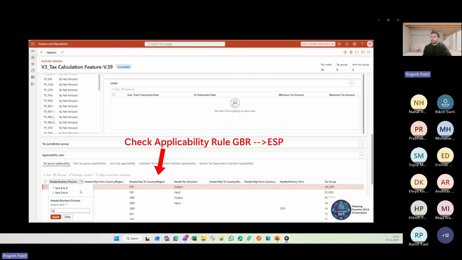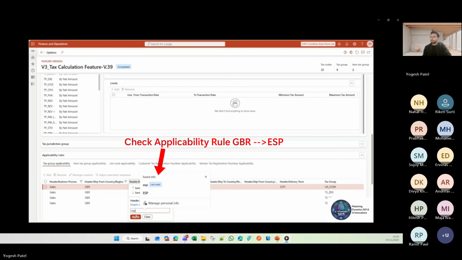The applicability rules are already predefined, so you can see GBA to ECP, ESP. And then you can see I have predefined the tax group.